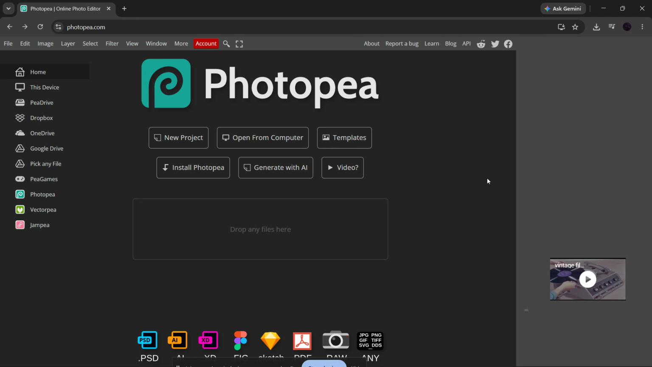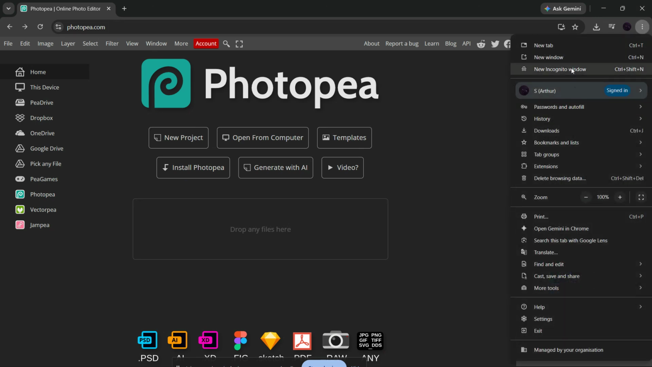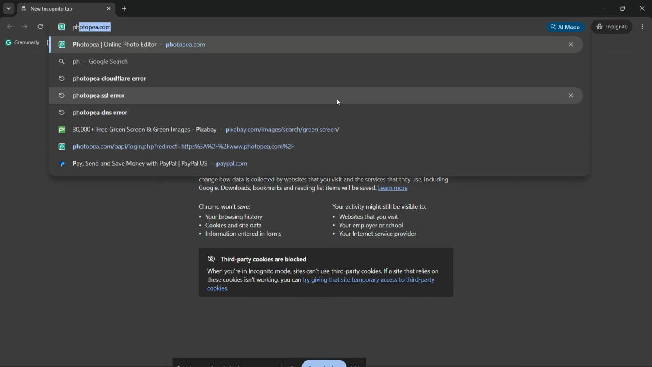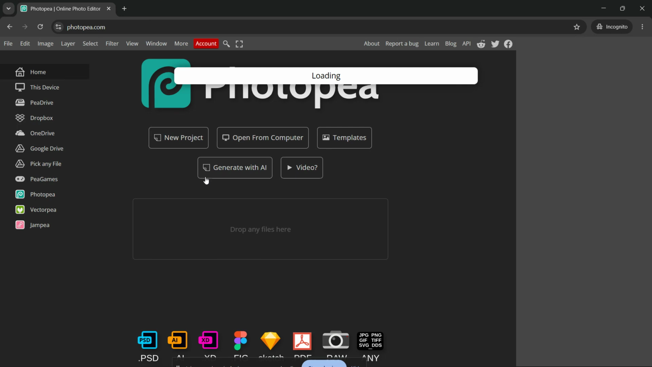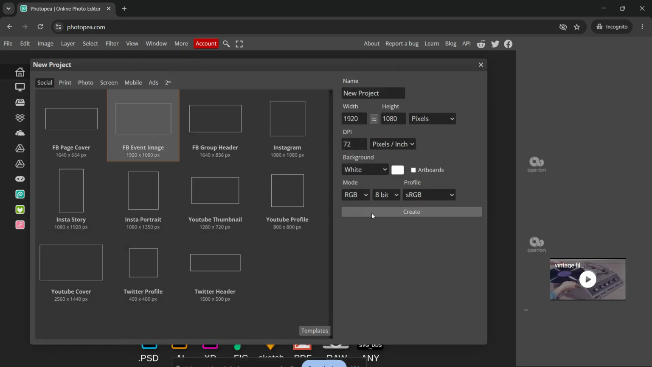If the error is still there, the next step is to open Photopea in an incognito or private browsing window. This is important because private mode usually disables many extensions and starts with a cleaner browser session. Sometimes ad blockers, privacy tools, script blockers, or even certain browser extensions can break how Photopea loads. So open a new incognito window, go back to Photopea, and test it again. If Photopea works fine in private mode, that's a strong sign the issue is being caused by a browser extension or a setting in your normal browsing profile.